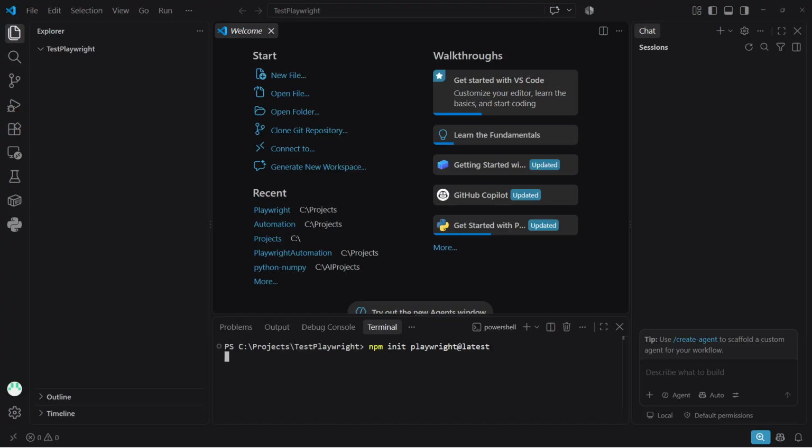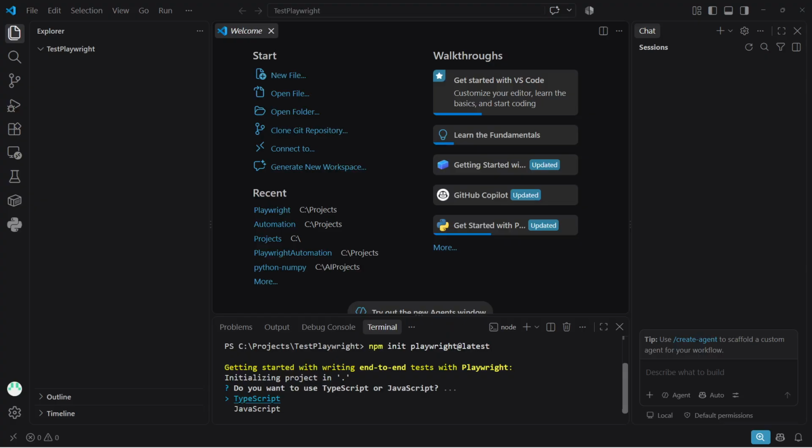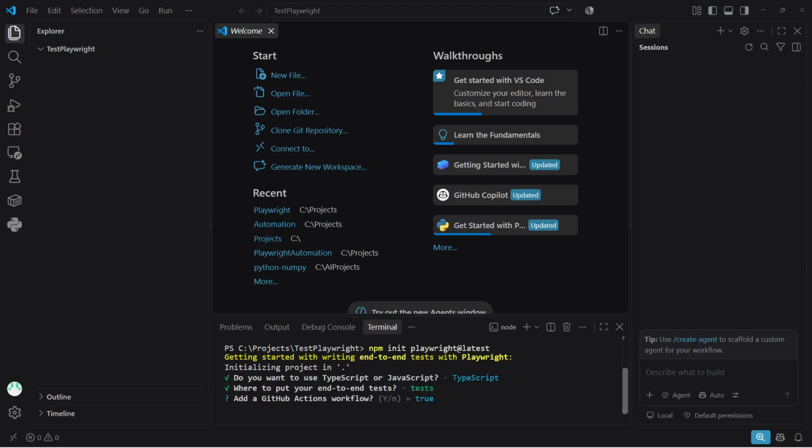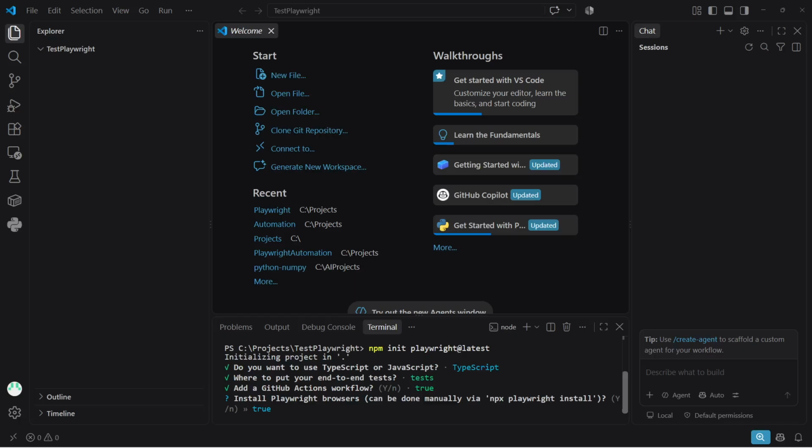Once I execute this, it will ask whether you want to go with TypeScript or JavaScript. If it is selected already, just press enter. It is asking where to put your end-to-end tests. You can change the folder name or just keep the tests inside the tests folder, so I will press enter. Again, add a GitHub Actions workflow. If you want to go with it, select true, otherwise press N and enter. I have selected true.